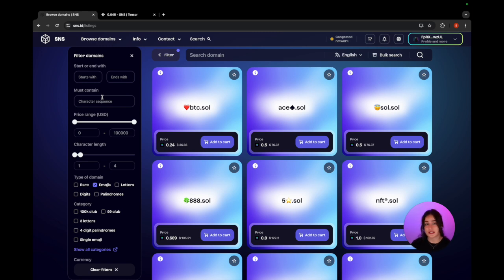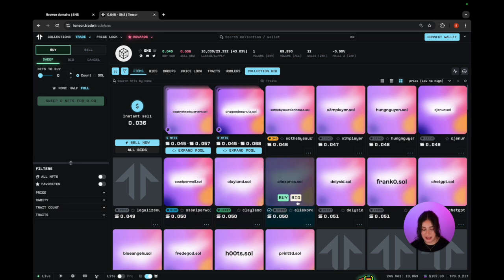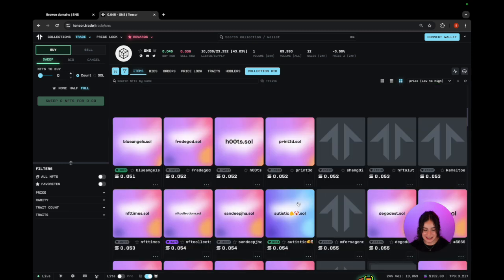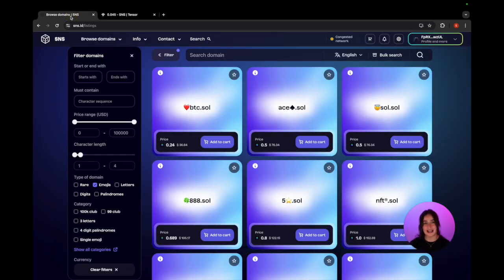The other option is to explore an NFT marketplace. I'm going to hop over to Tensor over here. And I've already searched SNS in the search tab, and here you'll see multiple domains, filters as well, and you can kind of browse through this like window shopping, right, and select the domain you want. And there you have it, guys. You have either registered a domain or purchased it from the secondary market, and you know how to use it for payments.